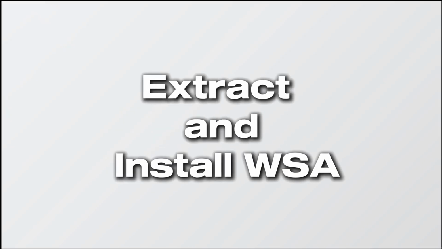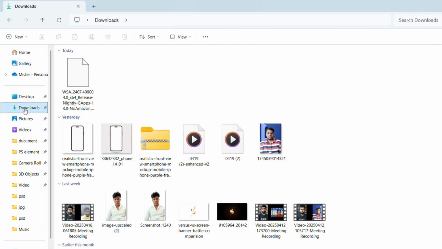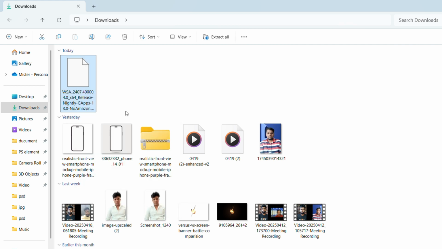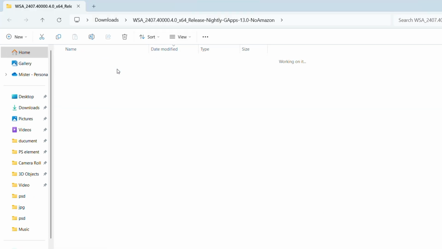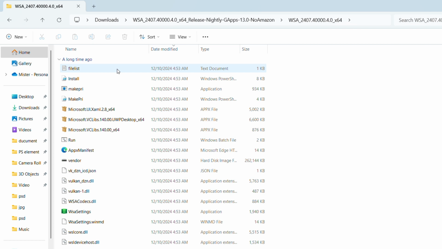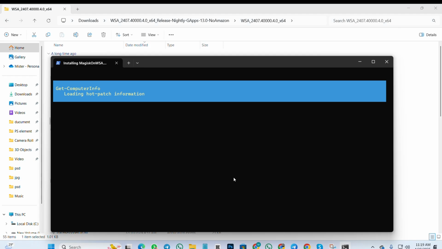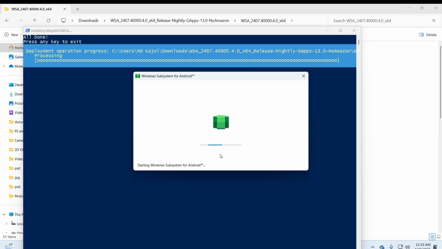Step 4. Extract and install WSA. Once the download is complete, go to your downloads folder. Right-click the WSA zip file and select Extract All. Then click Extract again. After extraction is complete, open the folder and scroll down to find Run file. Double click on it. If a warning pop-up appears, click More Info, then click Run Anyway. A PowerShell window will open. It may ask for permission. Click Continue if prompted. Wait a few moments for the installation to finish.